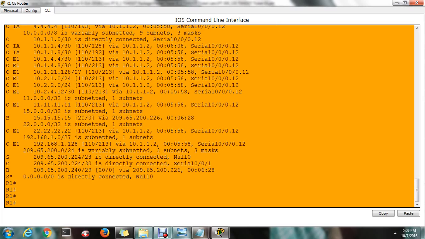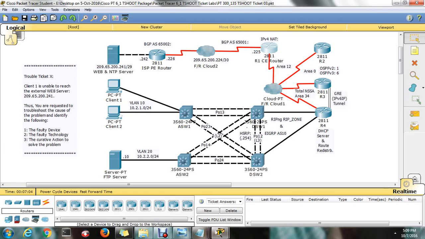Let me go to the scenario from the exam point of view. The issue is at R1, the problem is at BGP. For the second question, you have to select BGP. Third, delete the neighbor command 209.56.200.41, right? Sorry, 226. That is the wrong neighborship configured. Then configure neighbor 209.65.200.226 with the exact neighborship. Then the neighborship came up, and then you will be able to reach.